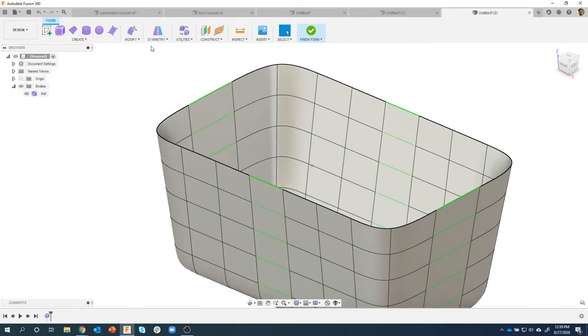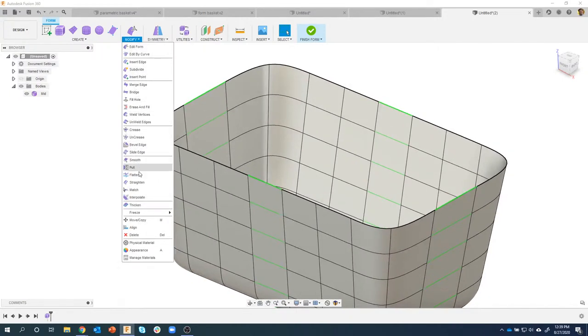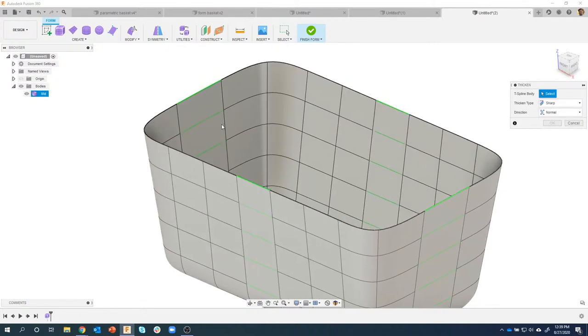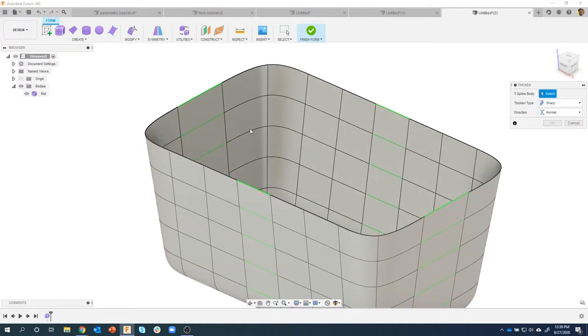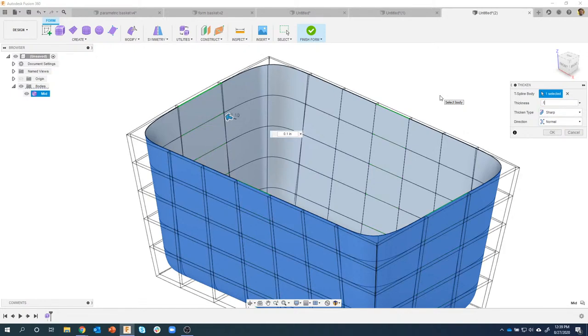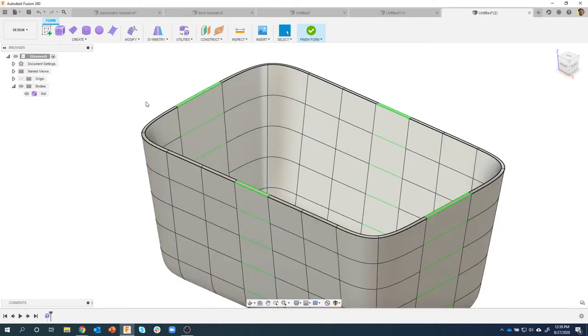And then we're going to use a command under modify called thicken. Okay, now what this does, it's asking for the T-spline body. I'm going to click on it, and then I can type in a distance. So let's just do maybe 0.1, because the diameter of my wire is going to be 0.1, so I need to make sure I'm doing this exact. So I'm telling it go 0.1, and notice it says thicken type is sharp. I'm just going to go ahead and say okay, and you can see what it did.